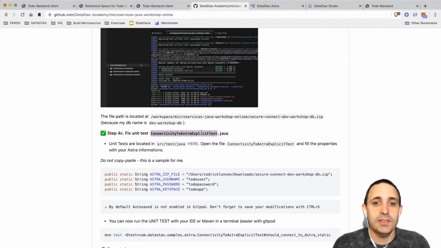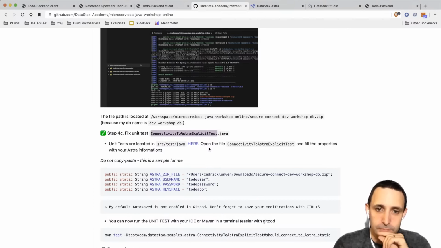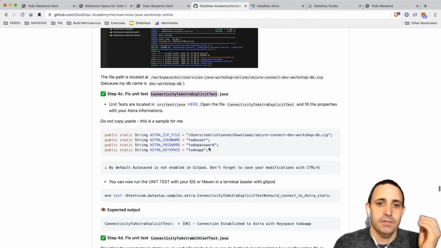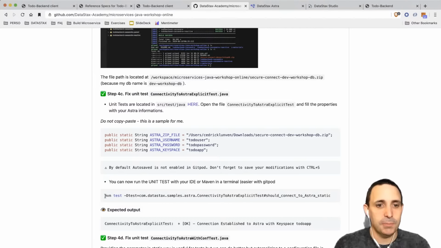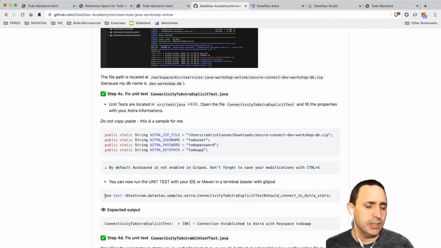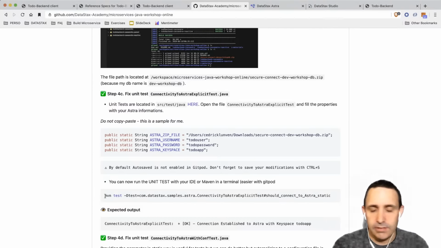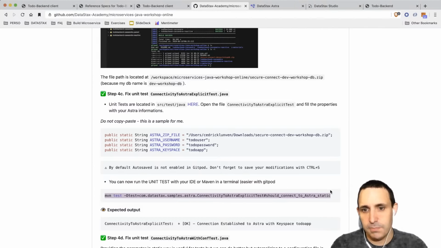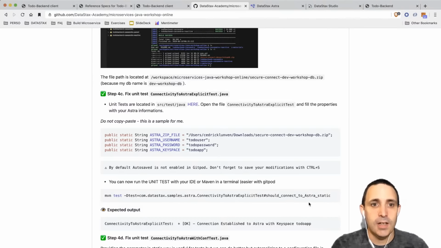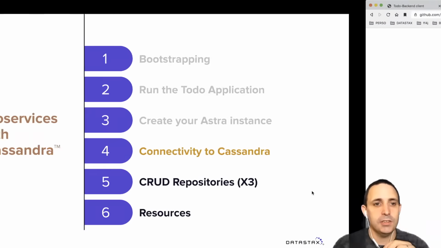Okay, so it's written friendly for people running on Gitpod, because I didn't find any right-click run as JUnit, but IntelliJ, Eclipse, of course, easy to do. So I will use mostly Eclipse, but if you are using Gitpod, you can just Maven test and do the same. Okay, so let's do 4C, fix the JUnit connectivity to Astra explicit.